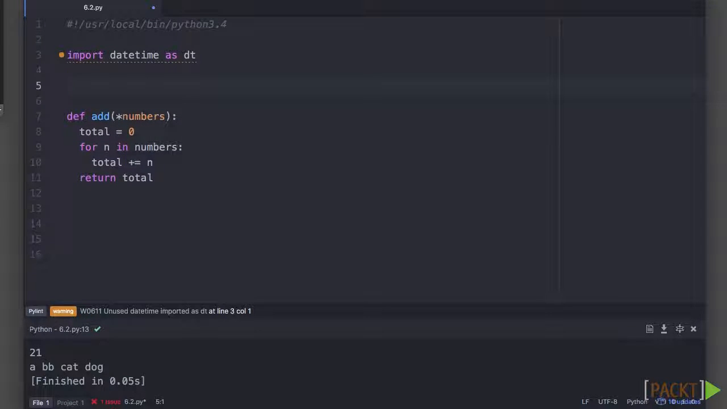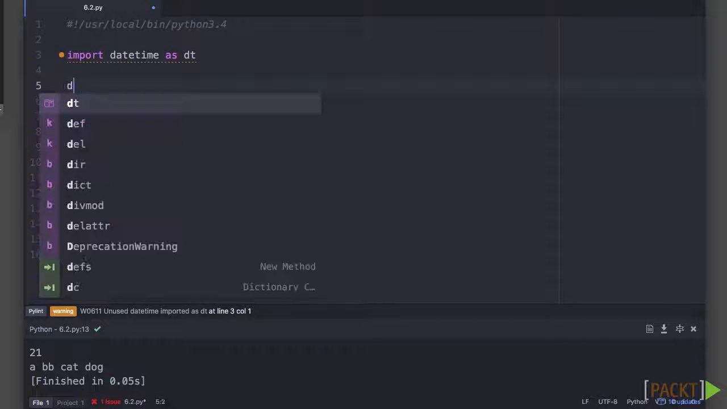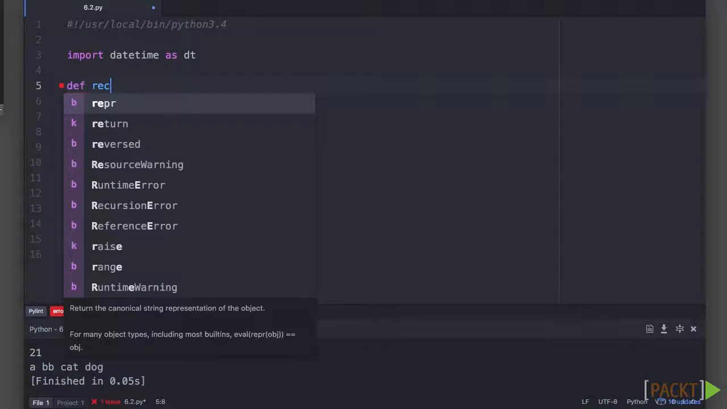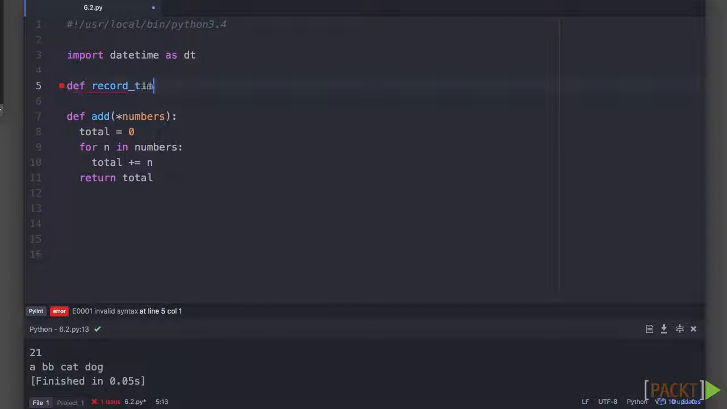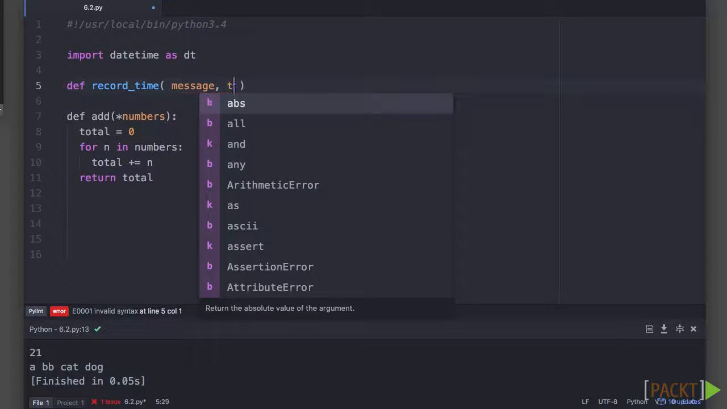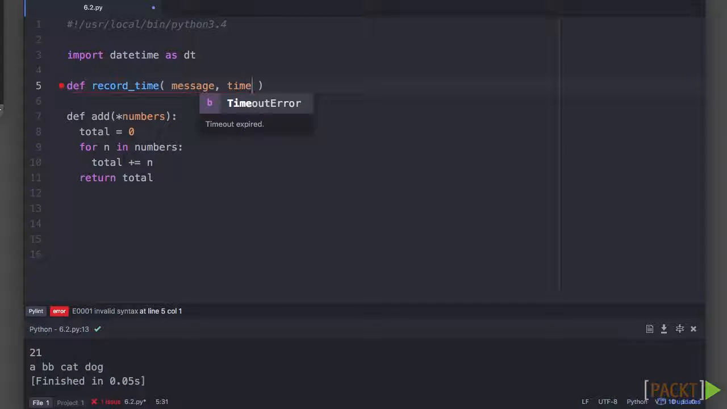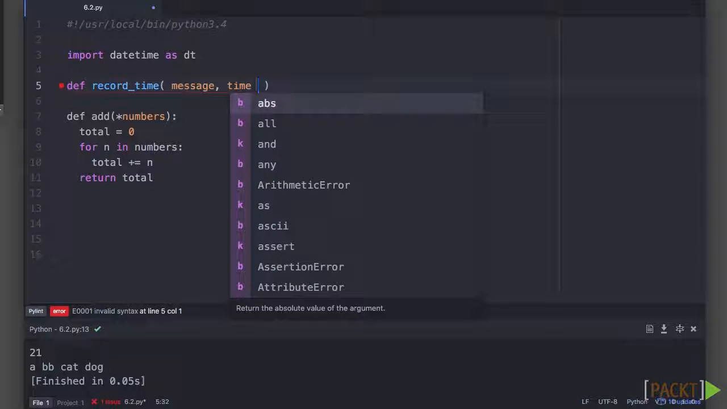Suppose I want to create a function which will record the time and display a message. So I'm going to call this function record time. And when I record the time, I want a message, and I also want a time for which I recorded the message. However, usually when I'm going to execute this function, I want the time to be the default time.